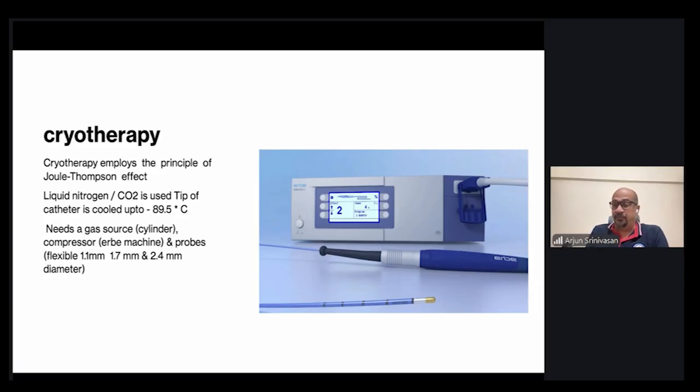And we have 3 different probes that you can use, with the smallest probe size being 1.1, which will go even into the smallest bronchoscope having a 1.2 channel, but again, you will not have much space around that.